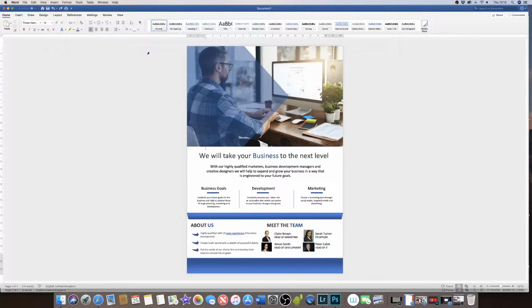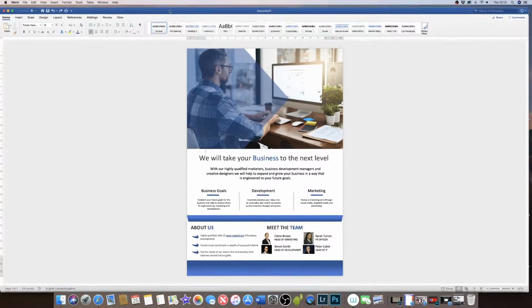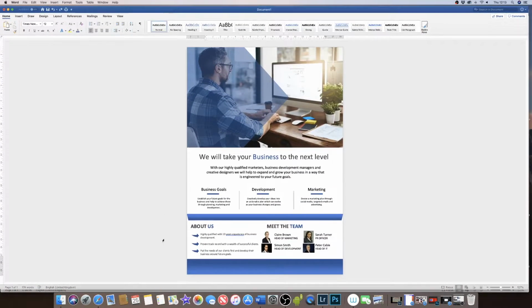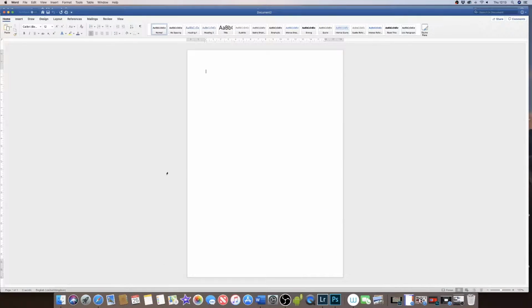Hi, today I'm going to show you how to create a professional flyer or poster, much like this one, in Word. So the first thing to do is to open a new document, which you have here.